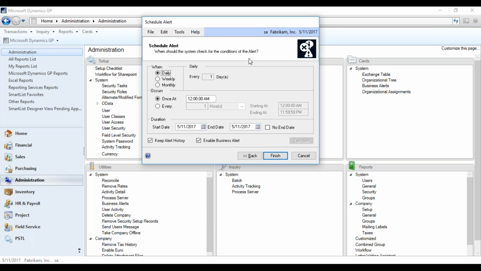Here is our schedule. How often do you want this alert to come out? Do you want it to come out daily, weekly, monthly? You can set it up as much as you want or as little as you want. You can set it up once at a certain time, or you can set it up every hour. You could even set it up every minute if you'd like, but I'm not sure if you'd want to have that many things filling in on your home page, but that's totally up to you.